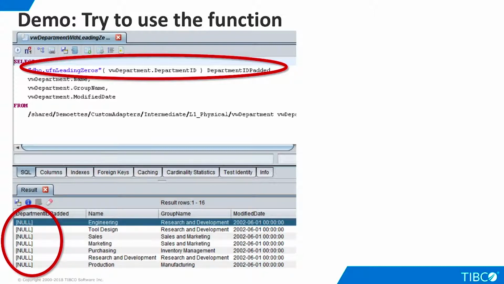Unfortunately, our function is not pushing down. The view returns nulls. That's because we still need to update the values.xml file for the custom adapter to tell it that this function exists on our SQL Server instance.